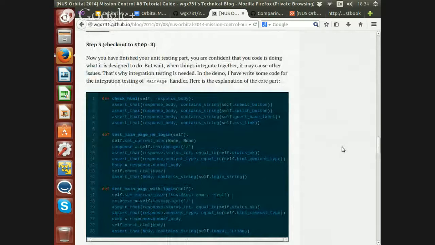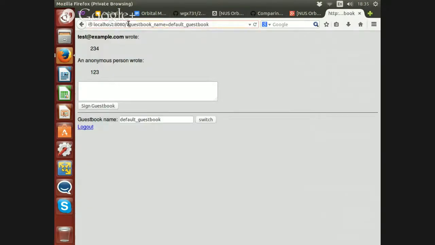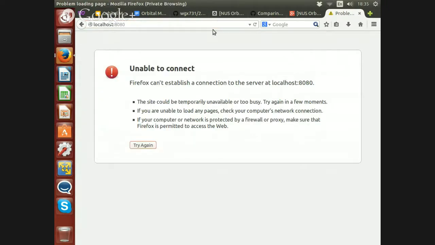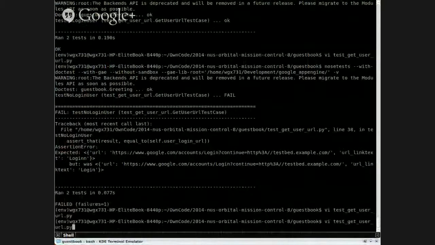After that we come to the third step, which is going to be integration testing. At this stage, we are going to do a simple routing to the URL. For example, I go to the home page. I should, if I go to the home, sorry, I didn't start the server.